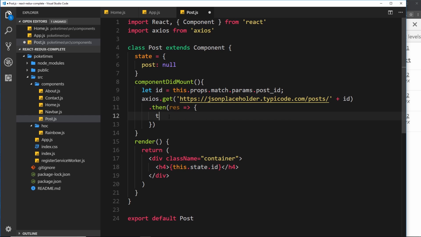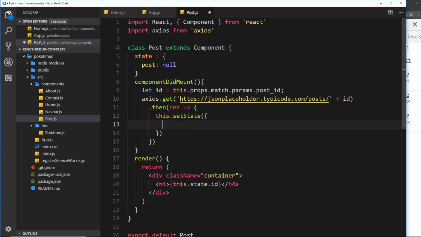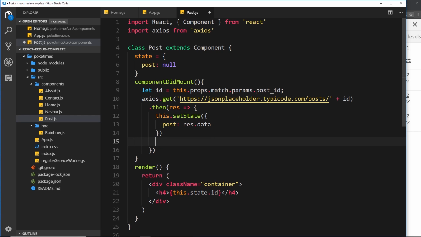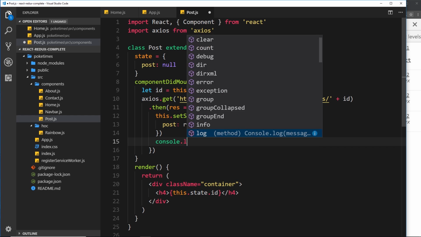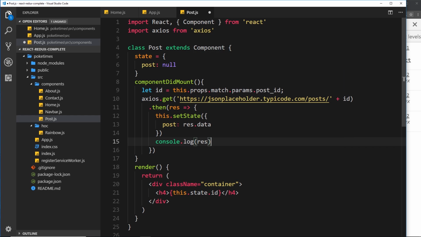So we'll say this.setState, and then we want to set the post property, and it's going to be equal to the response.data. Remember, all of the data we get back from the response is on the data property right there. So now we have that. Let's also just log out the response so we can see what it looks like. Console.log response. Okay, we no longer want to output this stuff here anymore.